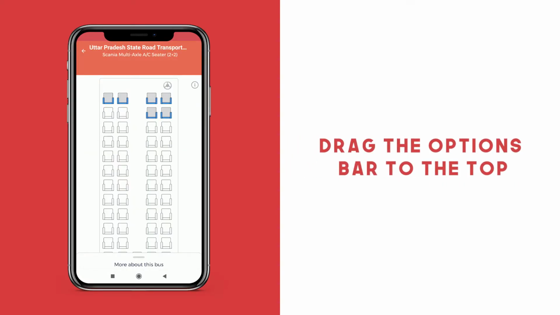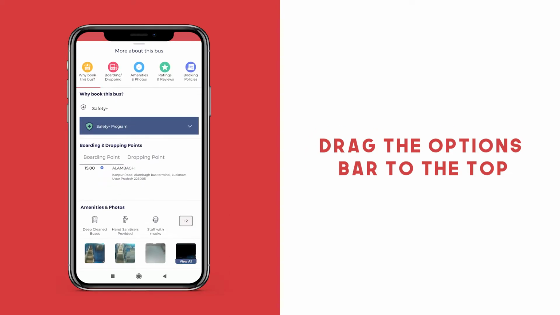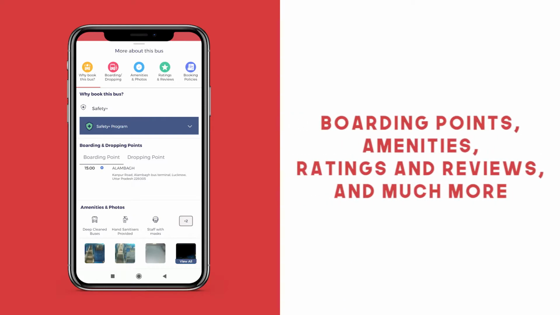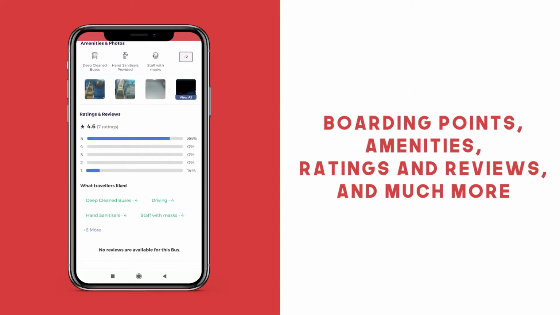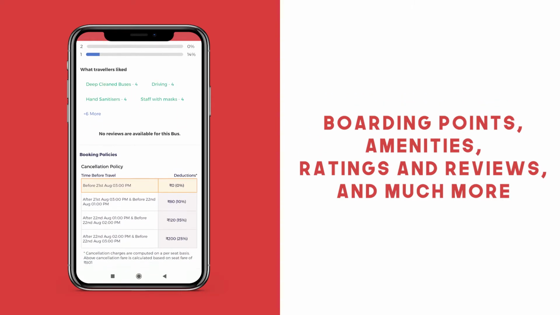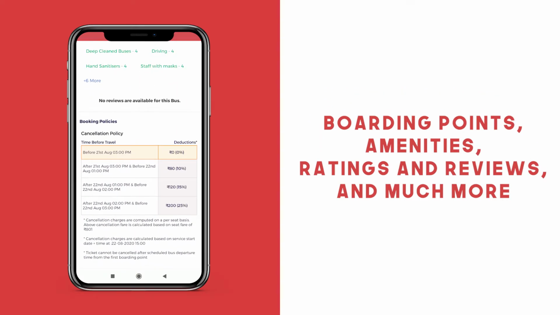Learn more about the bus you're about to travel on by dragging the options given below towards the top of your screen. Information regarding the cancellation policies, boarding and dropping points, amenities available, and more can be easily accessed here.